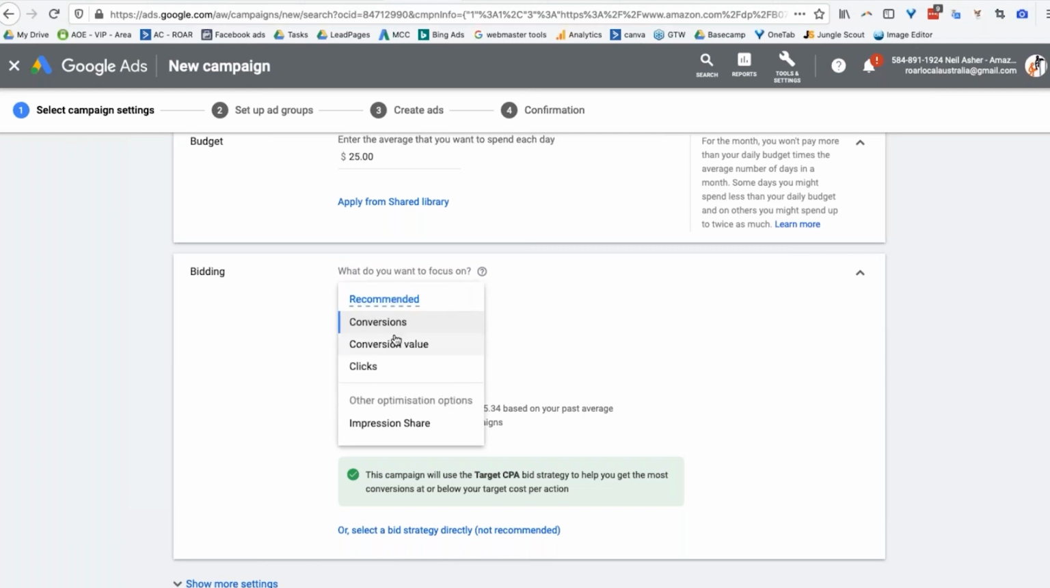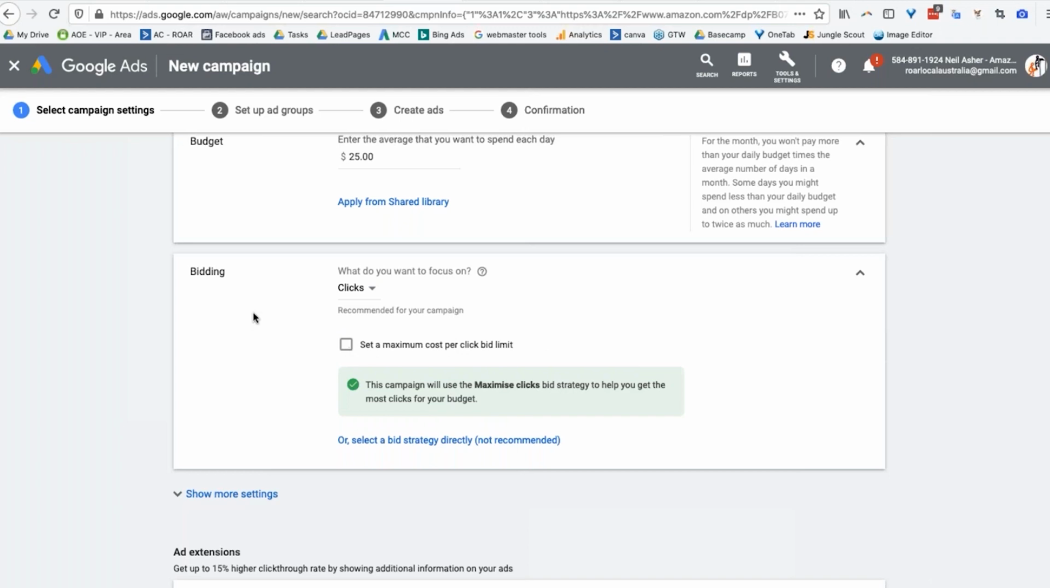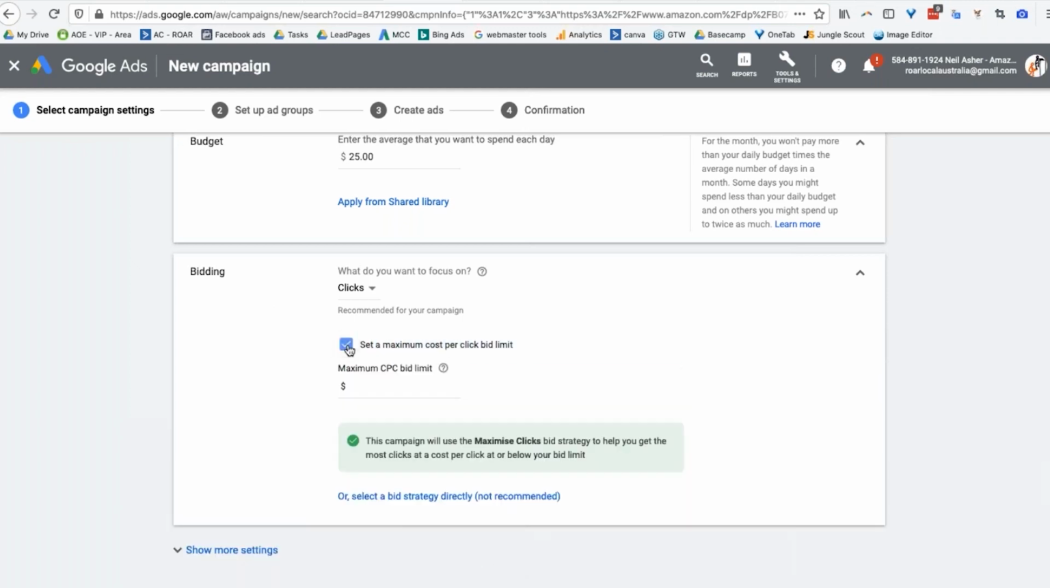That's obviously there, and that will trip you up if you don't know what you're doing. That's the default. So instead, we're going to focus on clicks. We want people to click the advert, and then we're going to set a maximum cost per bid click. So here's our CPC. All right, next question ought to be, how much should we bid up to, Neil?